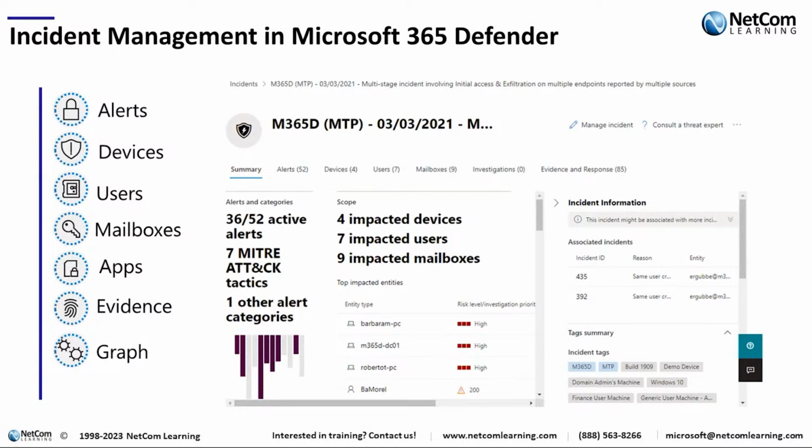Some other things that are important when we're looking at incident management. We can see here that we've got 7 different types of incident responses or incident areas that we're going to be looking at. Obviously, we have the alerts, right? We can specify all of the alerts that we have. Here we can see the alerts and categories. We've got 36 of 52 active alerts. We've got 7 MITRE attack tactics and 1 other alert category that we've configured.